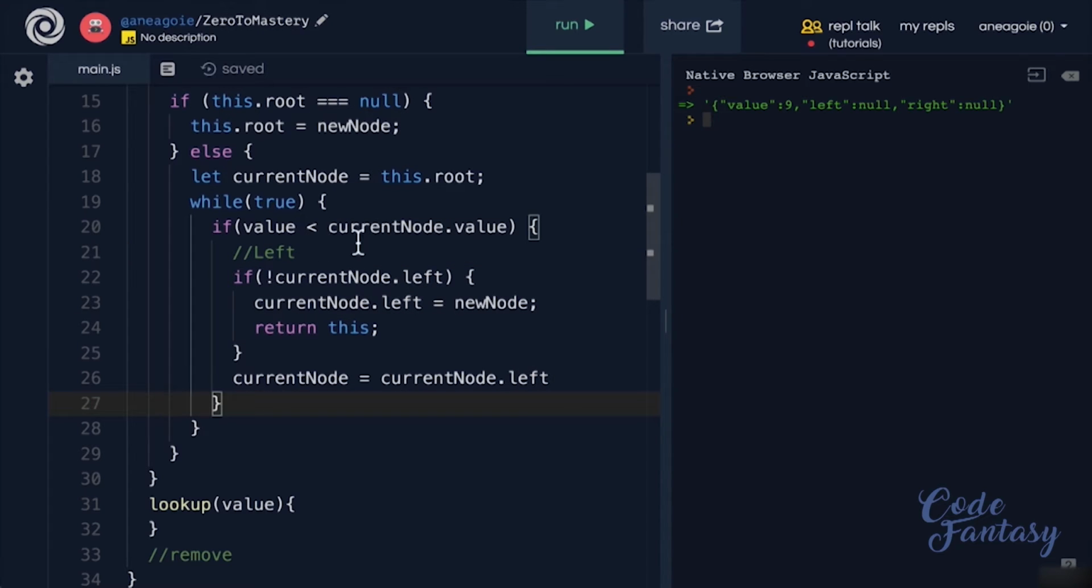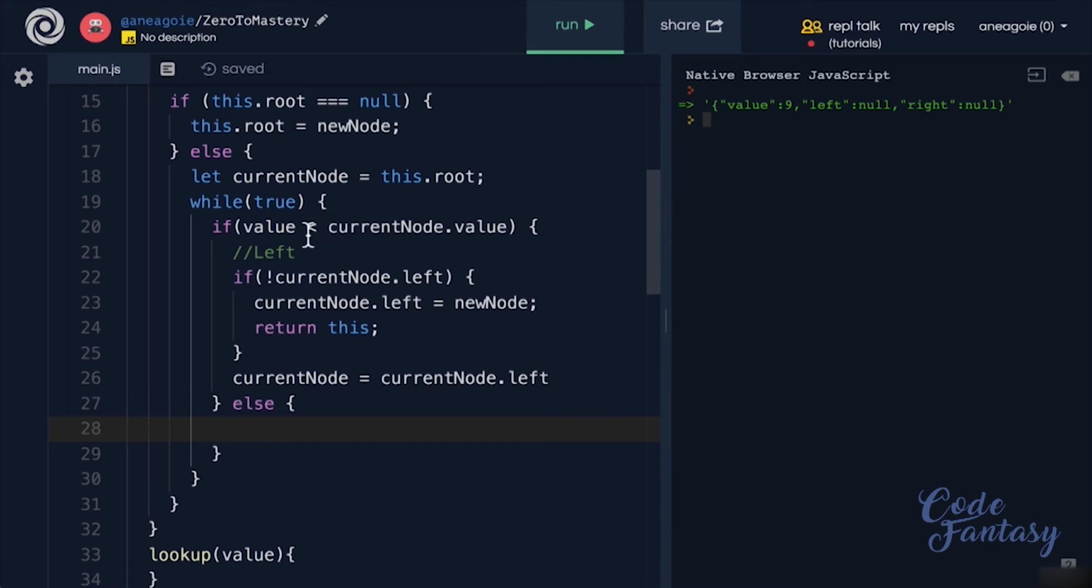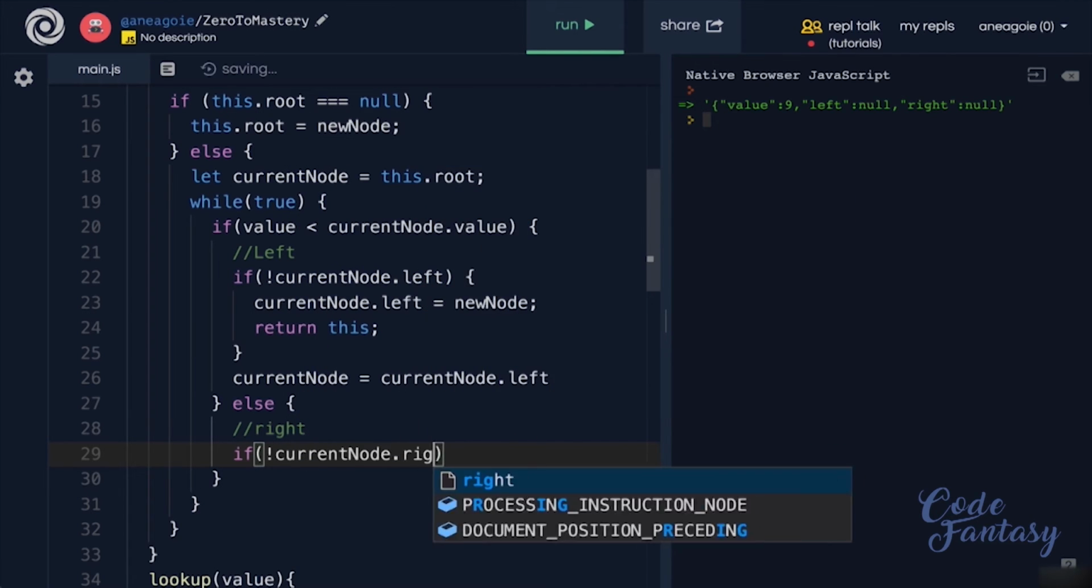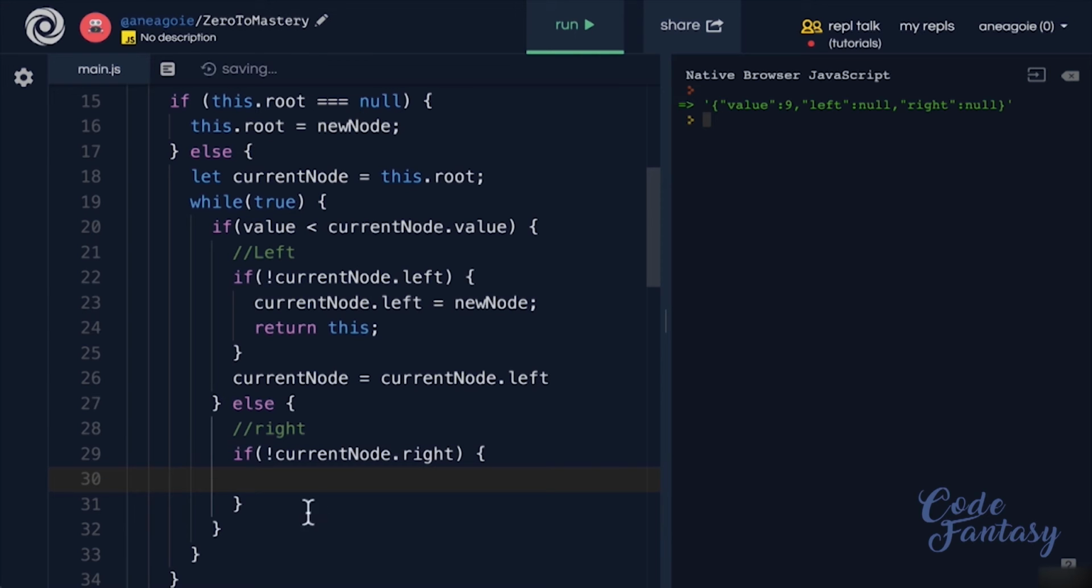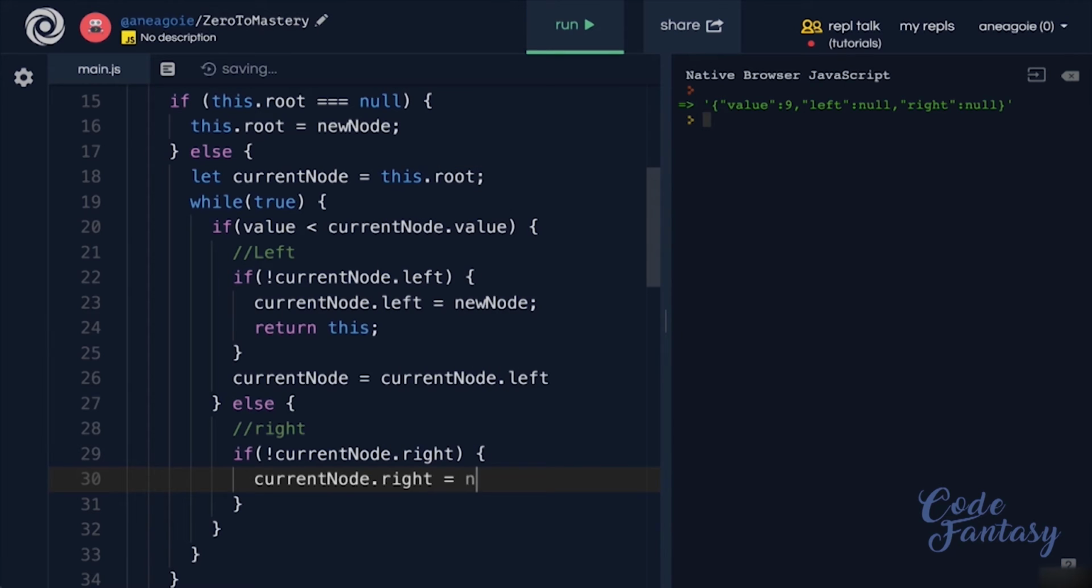If the value is greater, or in this case equal to our current node, and we can decide here where we want to place values that are equal. That's up to us and how we want to implement it. We'll say that we'll go right if value is greater or equal to current node. In that case, we want to do the first check first, which is if current node dot right has nothing to the right of it. In that case, just like above, we can say current node dot right equals the new node. And we're also going to return this because we want to stop looping.